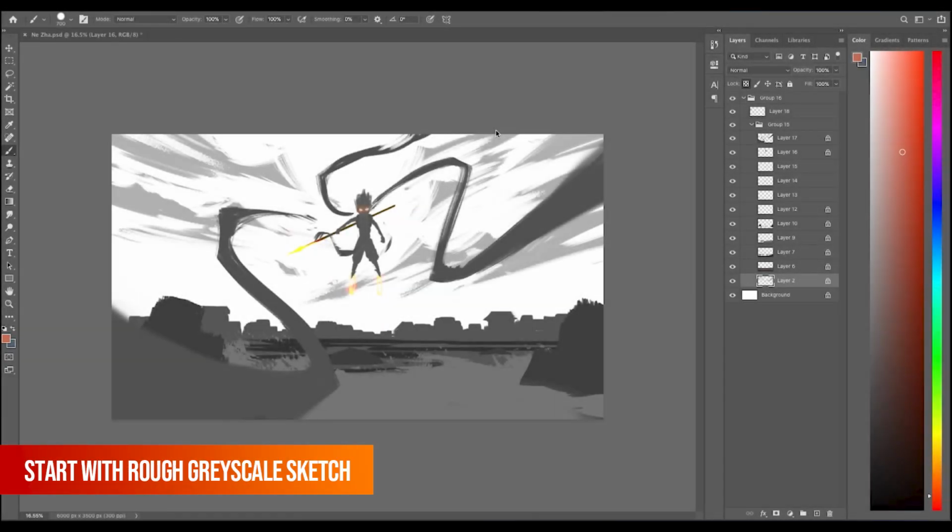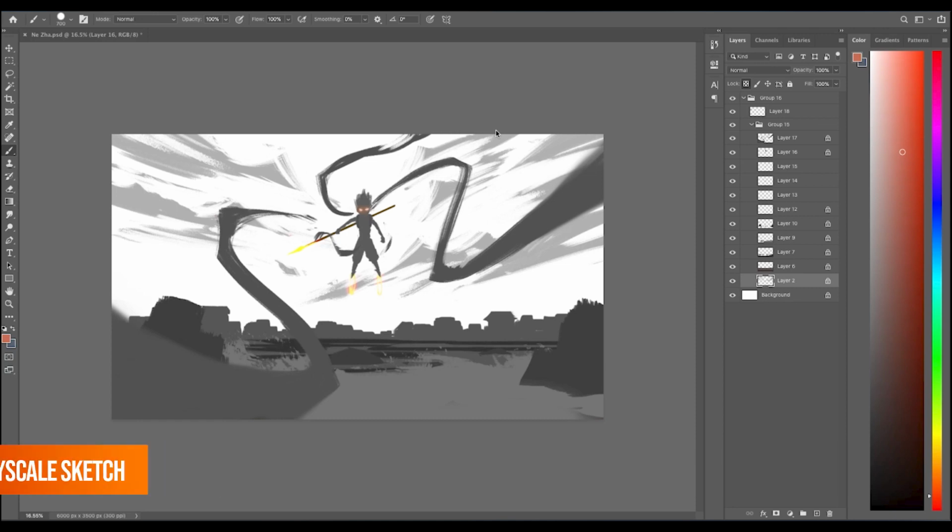So I already have a grayscale sketch of this piece, of the composition that I roughly want to work with. And I've got all the layers intact, and that will come in handy later on as I start to apply color and detail.